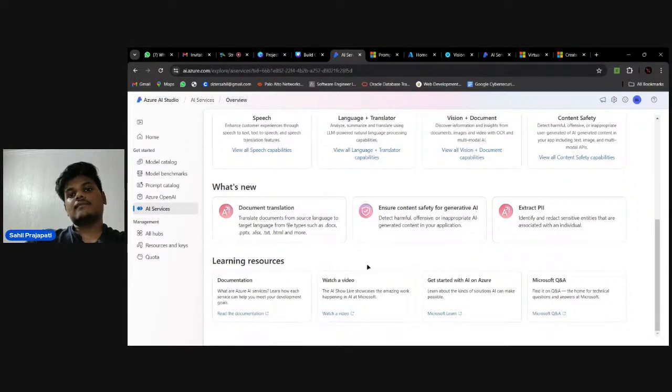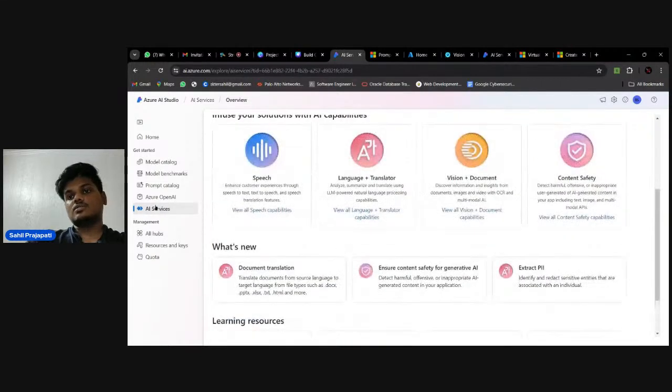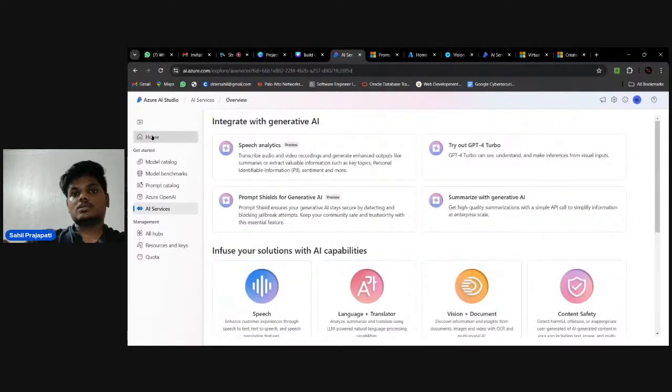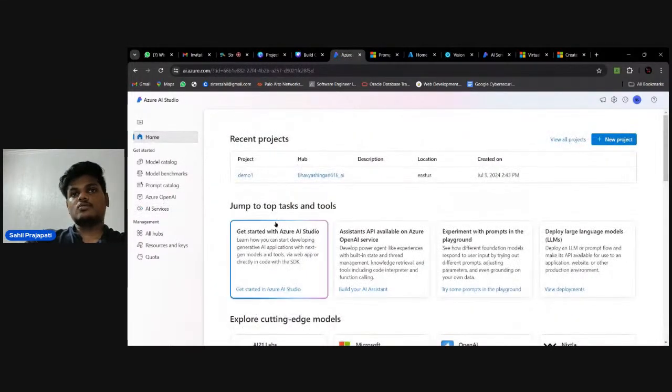Here are the documentation and videos. If you have any problem, you can just read the documentation or watch a video, and your problem will be solved. Apart from that, there is nothing more. It is easy to navigate through Azure AI Studio. It is user-friendly. Here are some shortcuts you can use, such as try some prompts, view deployment, build yourself an AI assistant, get started in Azure Studio, and so on.